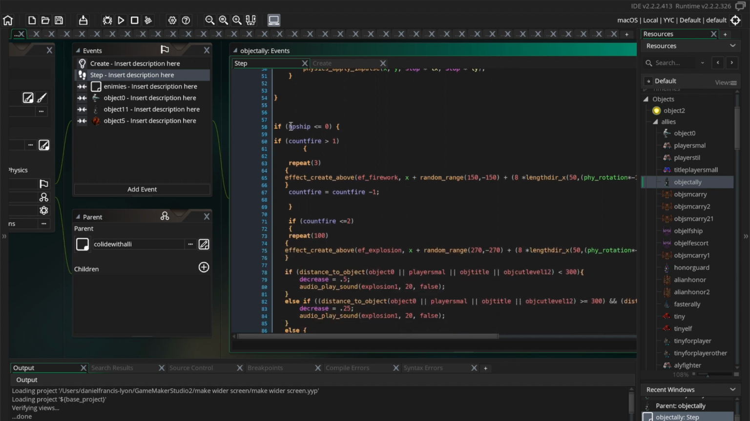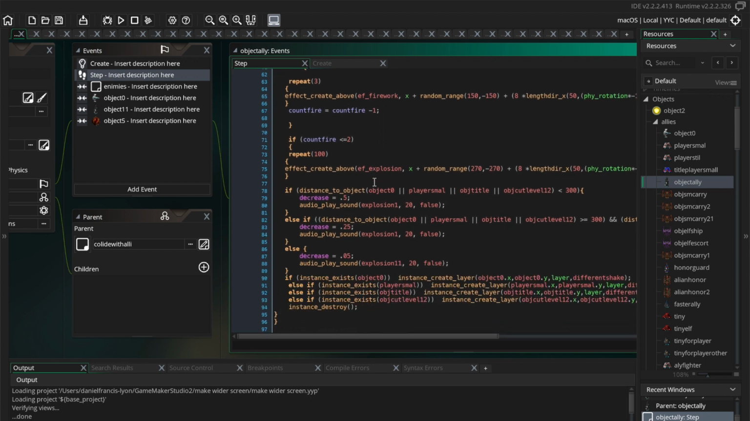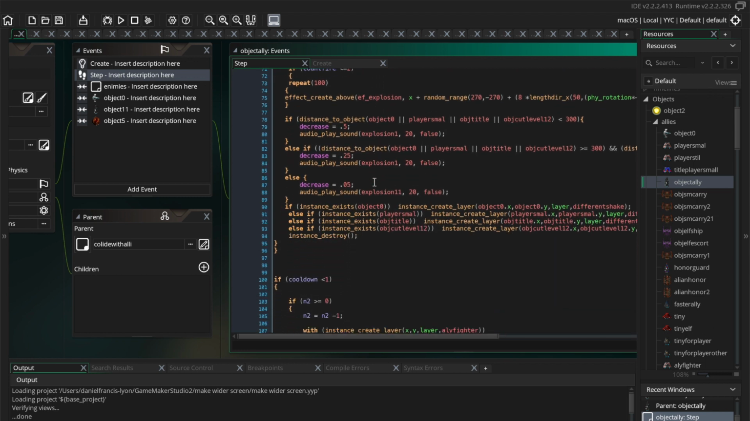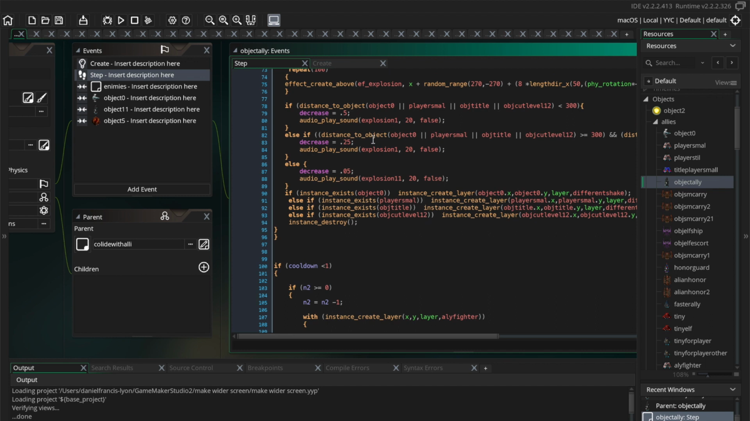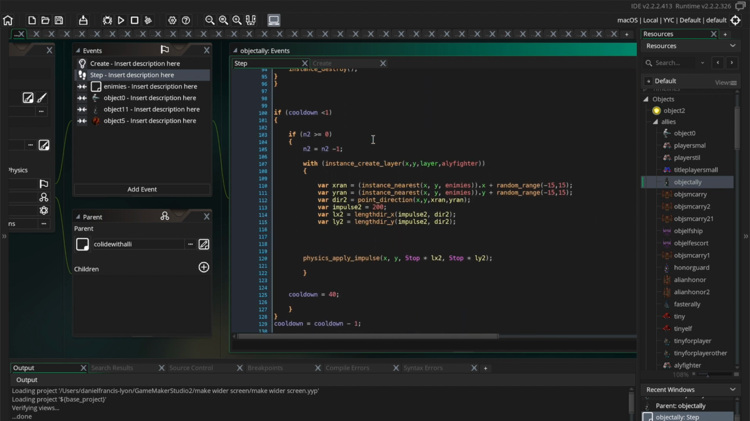If HP ship gets less than 0, basically the ship gets destroyed. I added some particle effects, fireworks, not necessary but it can make the game look cool. And I added some screen shake, again not really necessary.